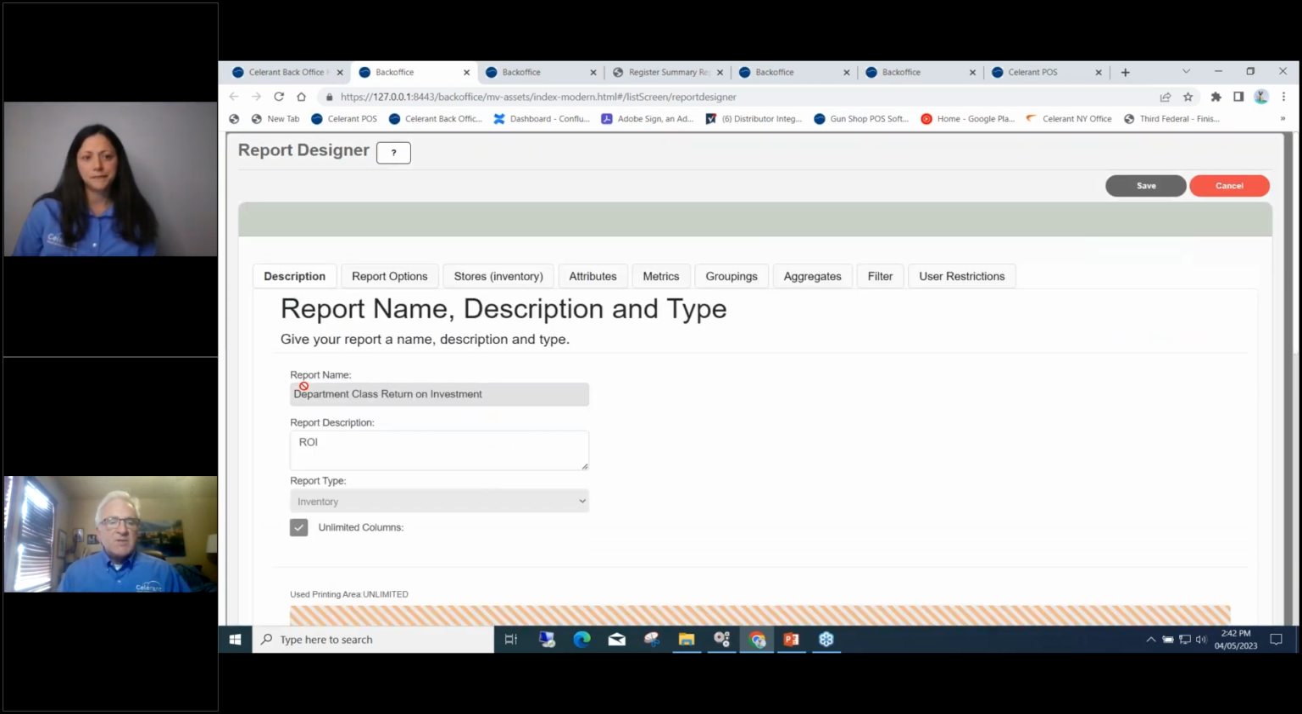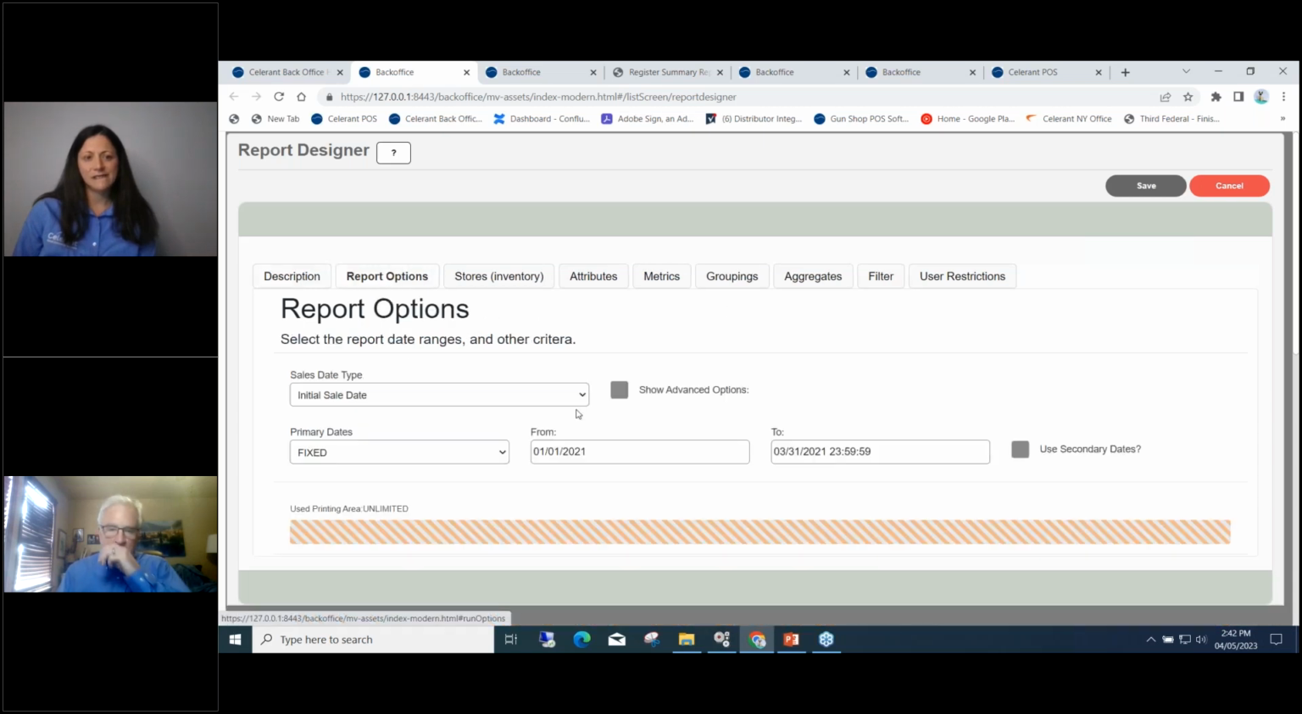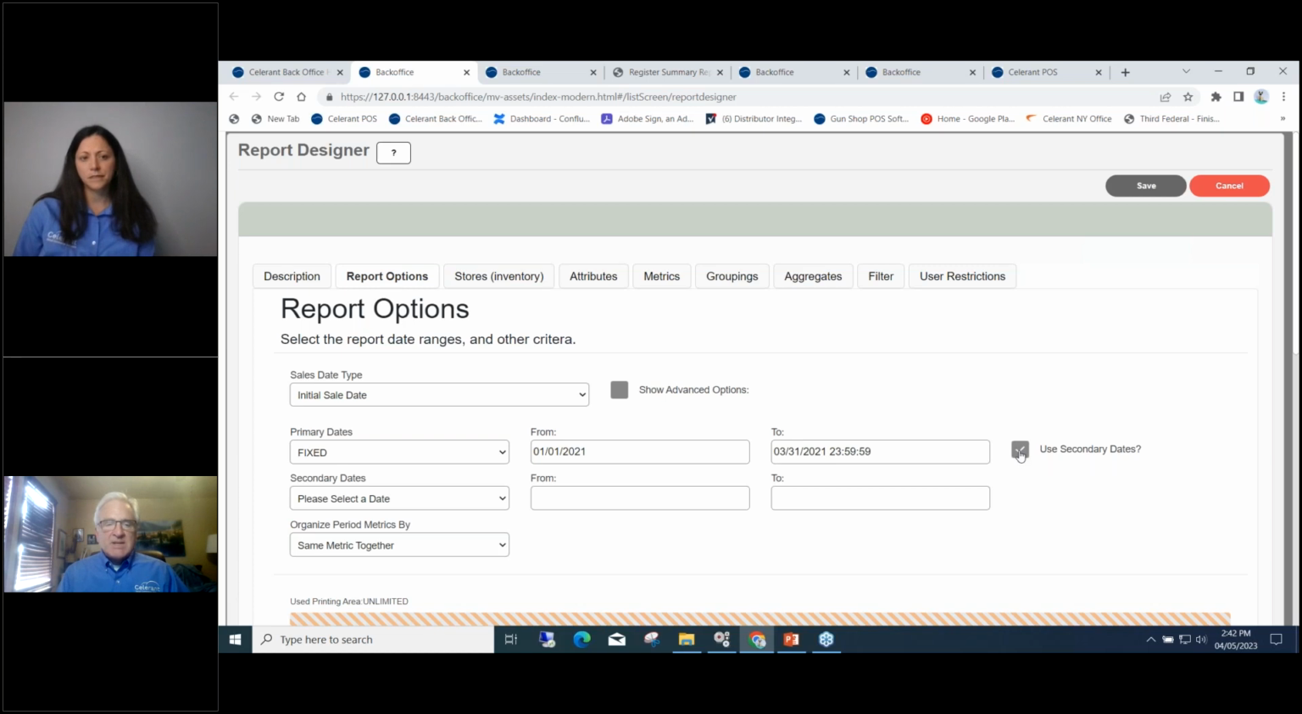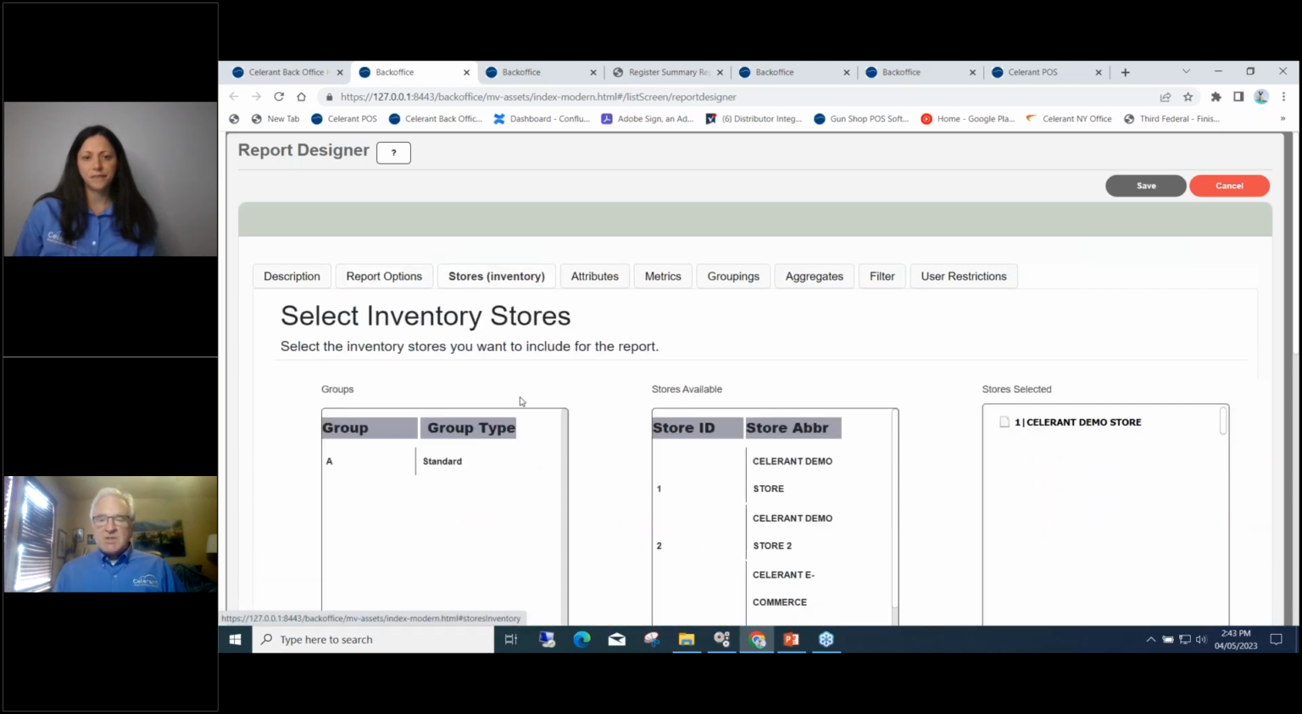Just like in Star, you have to give it a name, you give it a description. You can say unlimited columns. Report options, you can do it based on the initial sale date, or you can do it based on when it was closed. You can also run secondary dates side by side. So I can compare Black Friday weekend of 2022 to 2021 using 2 different date ranges. Of course, select what stores I want to run this for.